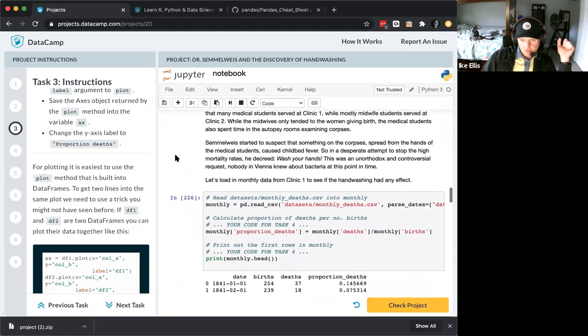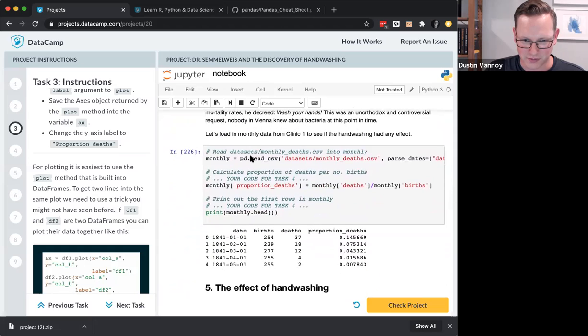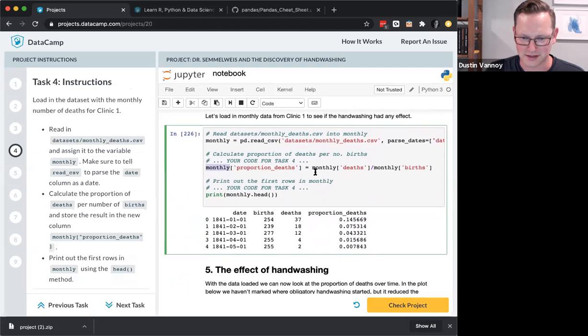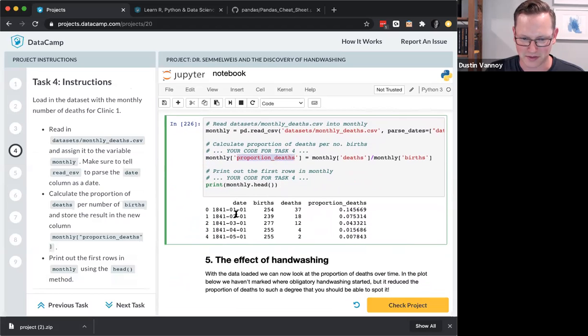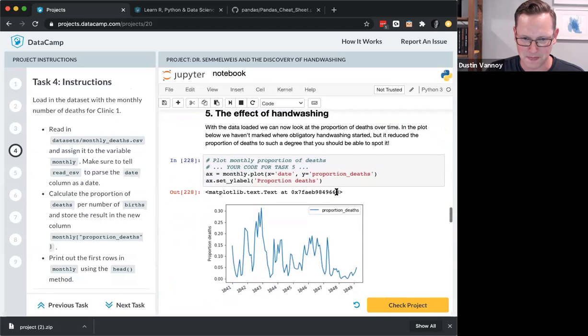Okay, so now we start hand washing. So now they start washing hands. We want to break out, so we start to look at it at a monthly level so we can see the change basically is the setup here. Proportion of deaths. We've got everything by monthly, so we're just using the start date of the month. There's a handy little parameter you can pass to parse dates, and you give it your date fields and it'll treat those as dates as it comes into the data frame.